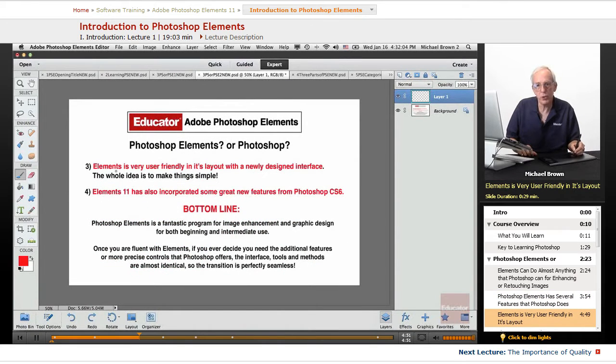Elements is very user-friendly in its layout with a newly designed interface. Notice right here on the left, just for example, this is your toolbox. They are now grouped into the tools that you use for the various categories: viewing, selecting, enhancing, drawing, and modifying, as opposed to just listing them. Easier to access and understand where you need to go. The whole idea in Elements is to make things simple.